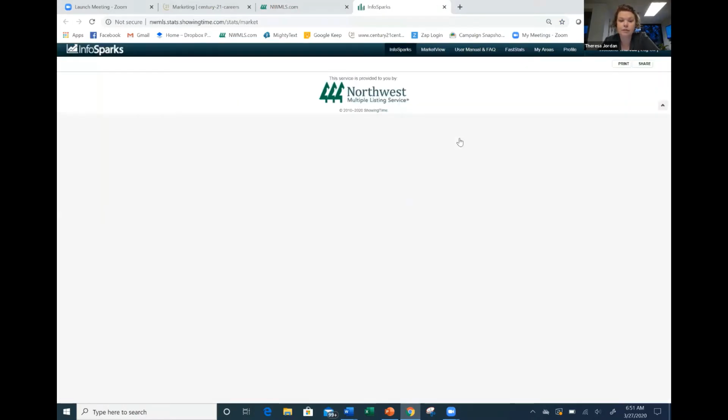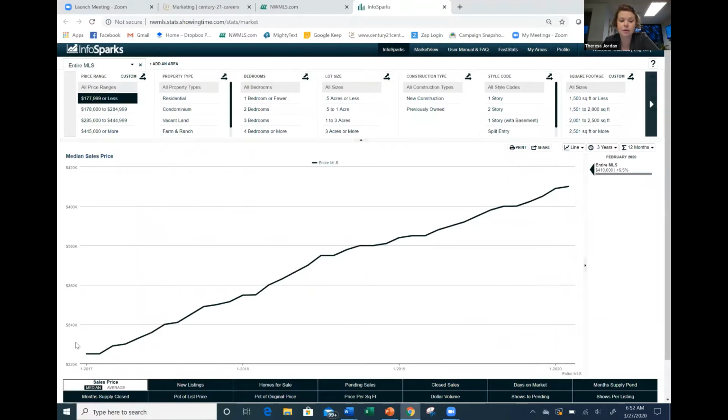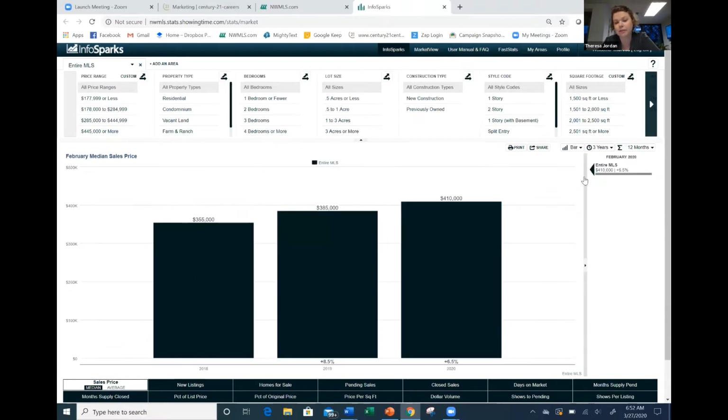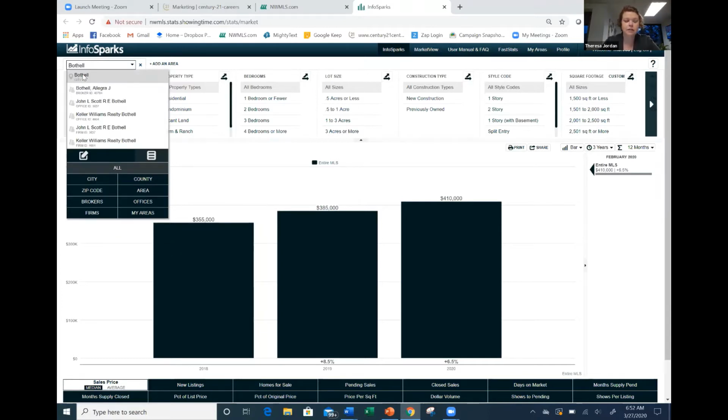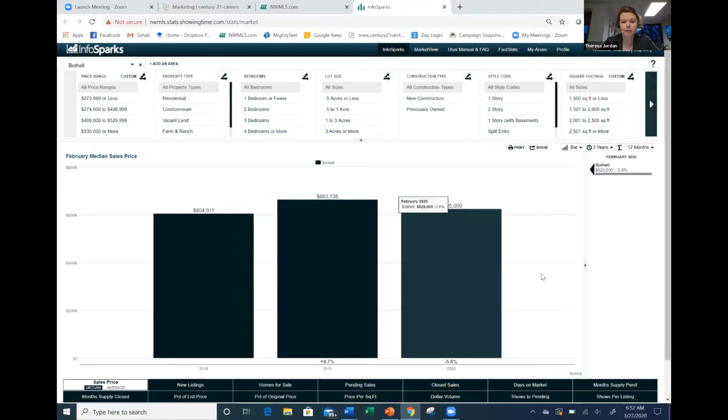When you open InfoSparks, it's always going to load in a graph like this. You can use this button here to toggle and change it to a bar graph. Right now, what we're looking at is the median sales price for the entire MLS. So I'm going to change this, and we're going to use Bothell as our example today. So I'm going to type in Bothell, and it's going to show me the information.